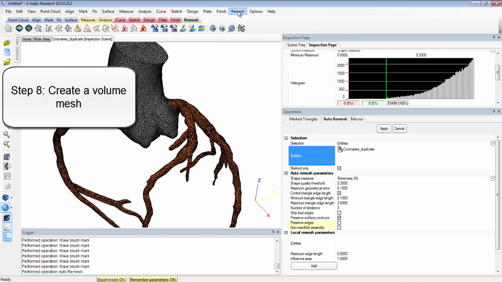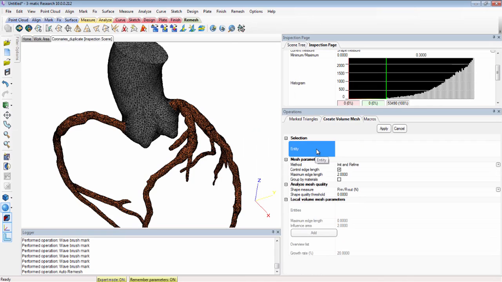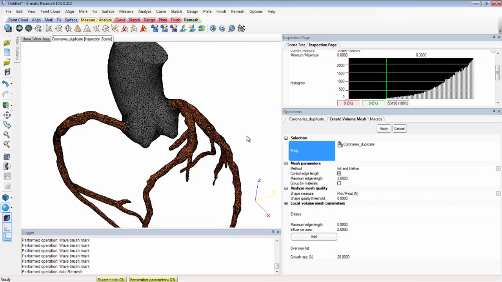Use the Optimize Triangle elements to create a volume mesh. Use the Create Volume Mesh under the Remesh menu to create a volume mesh with a maximum edge length of 2 millimeters.